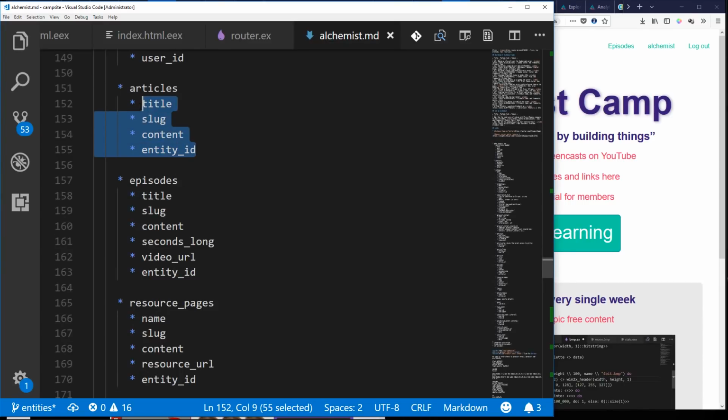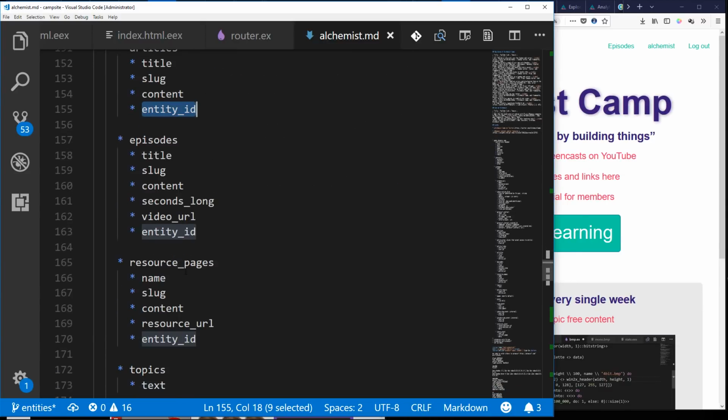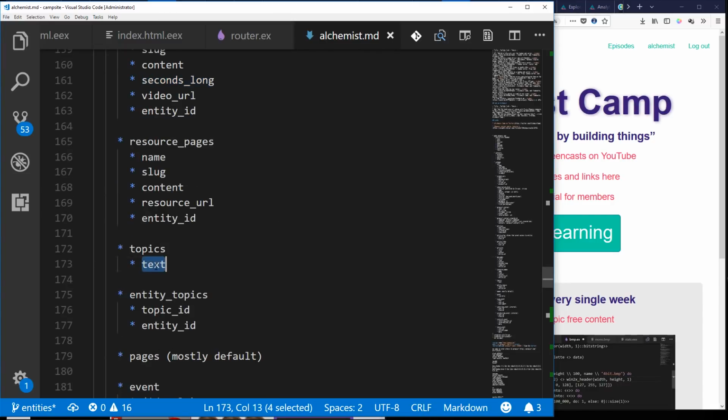Articles are the simplest. They just have a title, slug, which is basically like a pretty URL, and content, which is the primary part of it, and then an entity ID, which links it to some entity. Resource pages are the same, except they also have a resource URL, and episodes are the same, except they have a video URL and a length. That way it'll be possible to organize them based on how long they are. And topics just have text, so the text might be Phoenix 1.6 or ecto or something like that. Any kind of topic that you could tag things with.